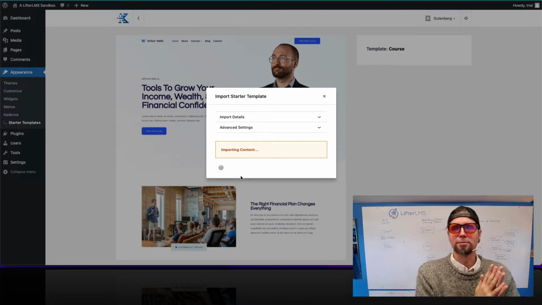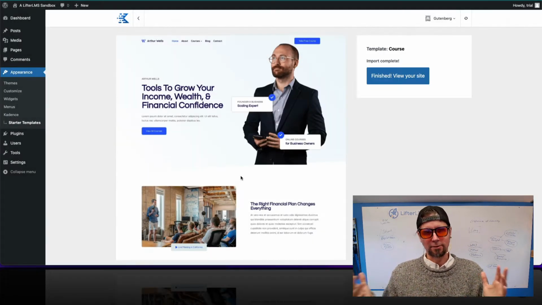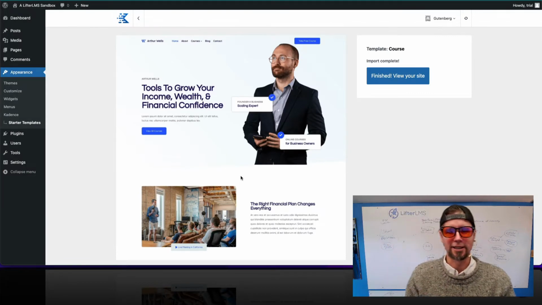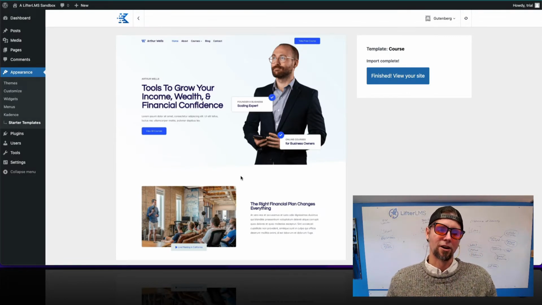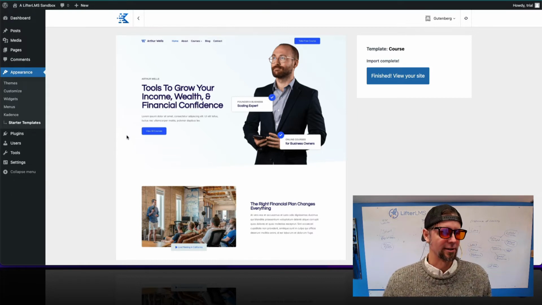Next thing I'm going to do is install the best free membership plugin for WordPress, which is called LifterLMS. And we're going to use that to not only create courses on this site, but also have memberships. In this case, a key membership that controls access to all the courses and all of the other members only content on the site and other benefits.